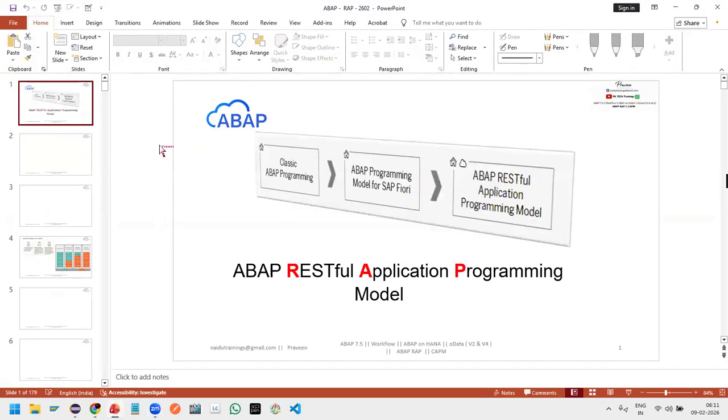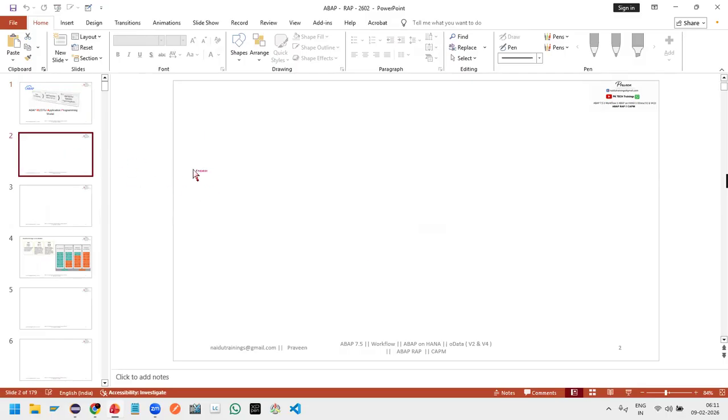So there is RAP. We are saying the actual name should be the RESTful Application Programming Model. We'll go inside this RAP. First, we need to understand a few things.